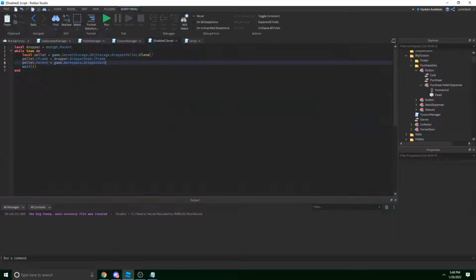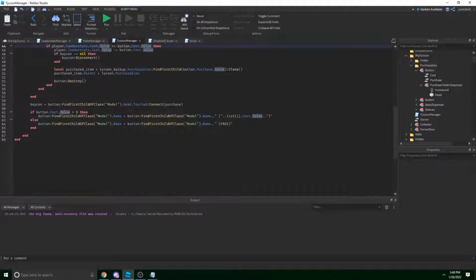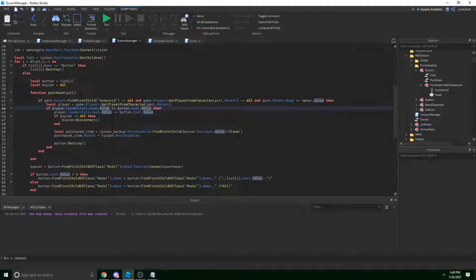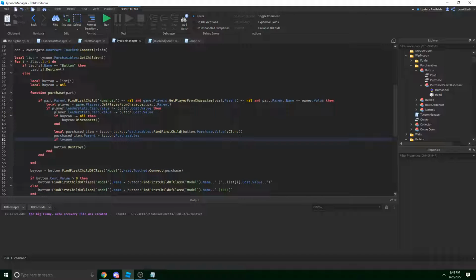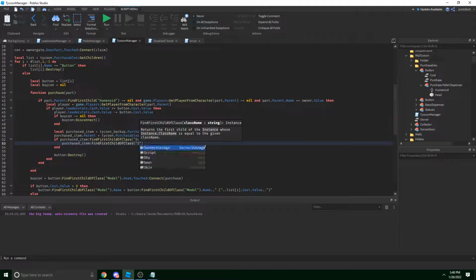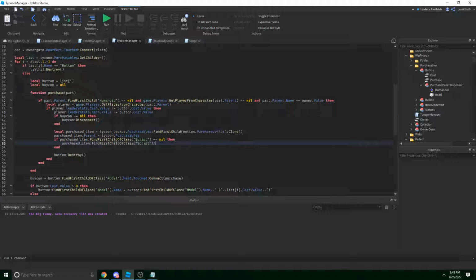Now we have to actually upgrade our script, the Tycoon Manager, to make it where when we click a button, if it has a script inside of it, we have to enable the script. So we're gonna do that real quick. Purchase... if tycoon or purchased item:FindFirstChildOfClass("Script") is not equal to nil, then purchasedItem:FindFirstChildOfClass("Script").Disabled equals true, or no, equals false.